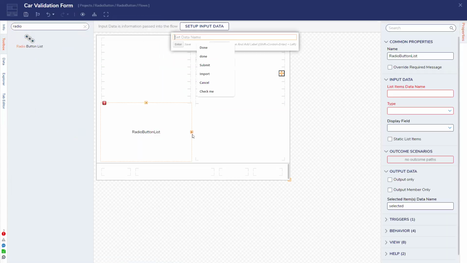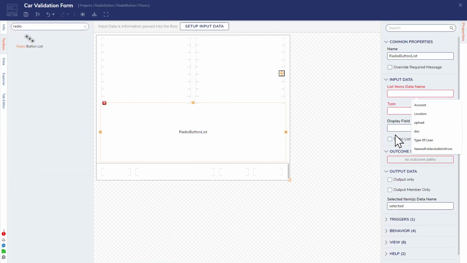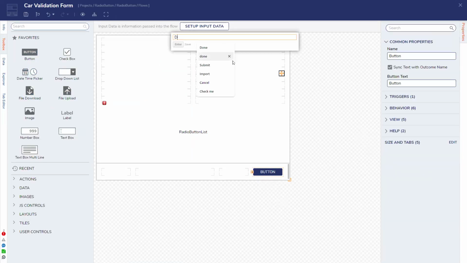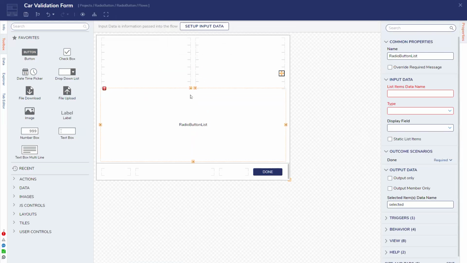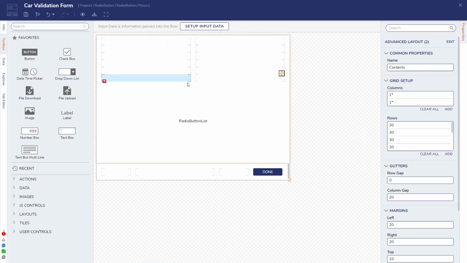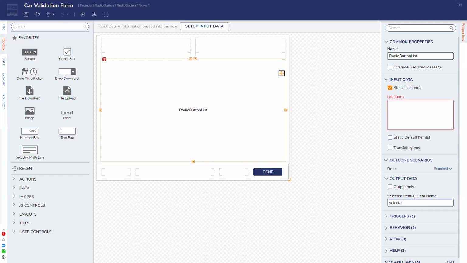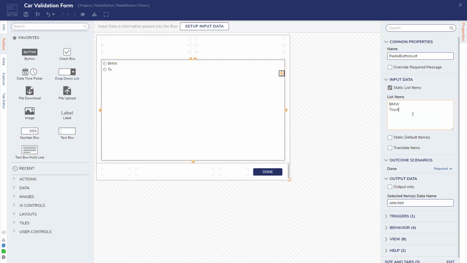Radio button list. Let's put that nice and big. I haven't done a ton of this yet, but we will. I'm probably just going to make it static items. I don't know if that's how you're doing it, but just for simplicity, I don't have to build a structure. I guess I could build a structure, but I'll use static too. Okay, awesome. BMW, Toyota, truck.